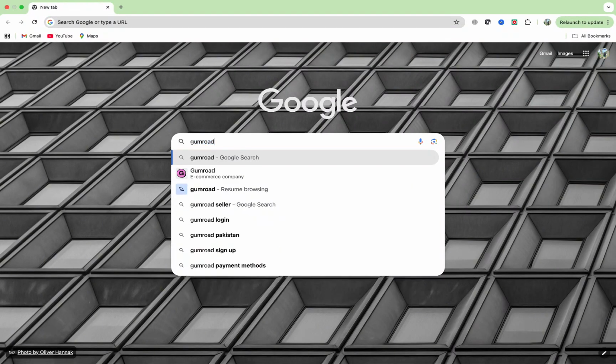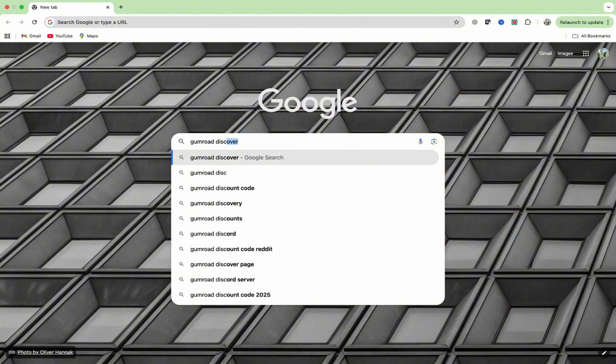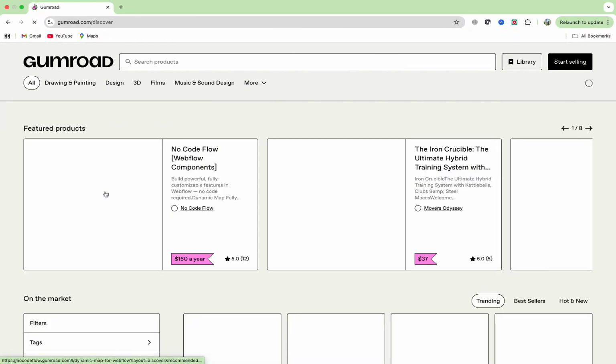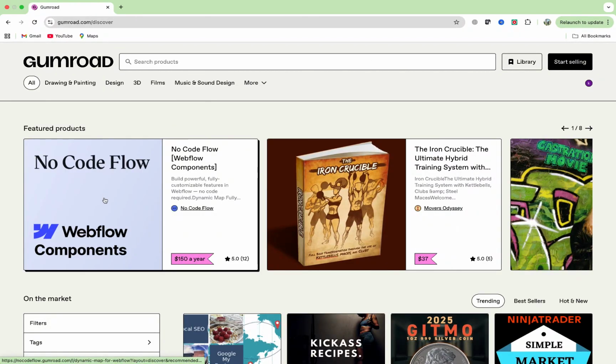In the search bar, type Gumroad Discovery and press Enter. From the search results, click on the second icon that says Discover. This will take you directly to the Gumroad Discovery page.